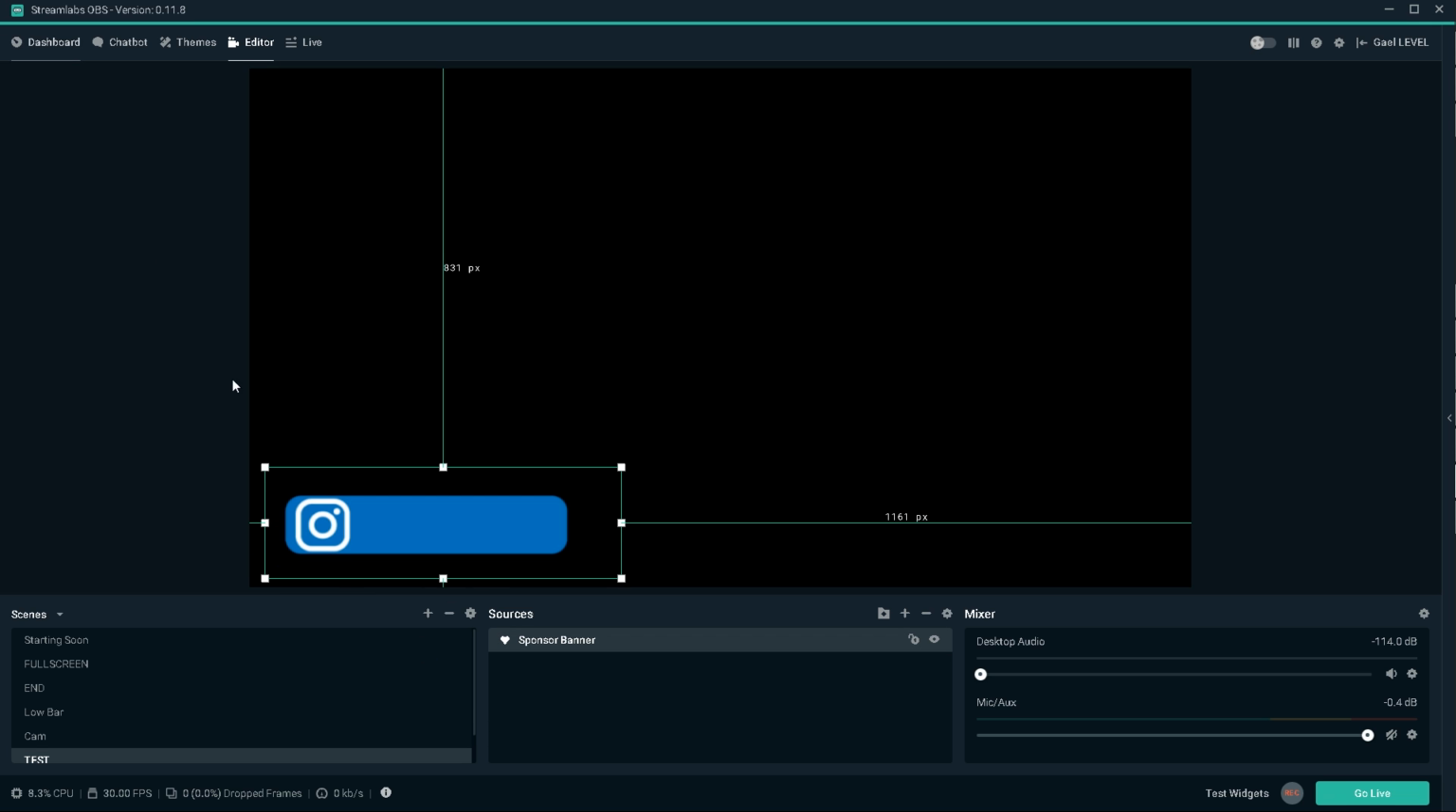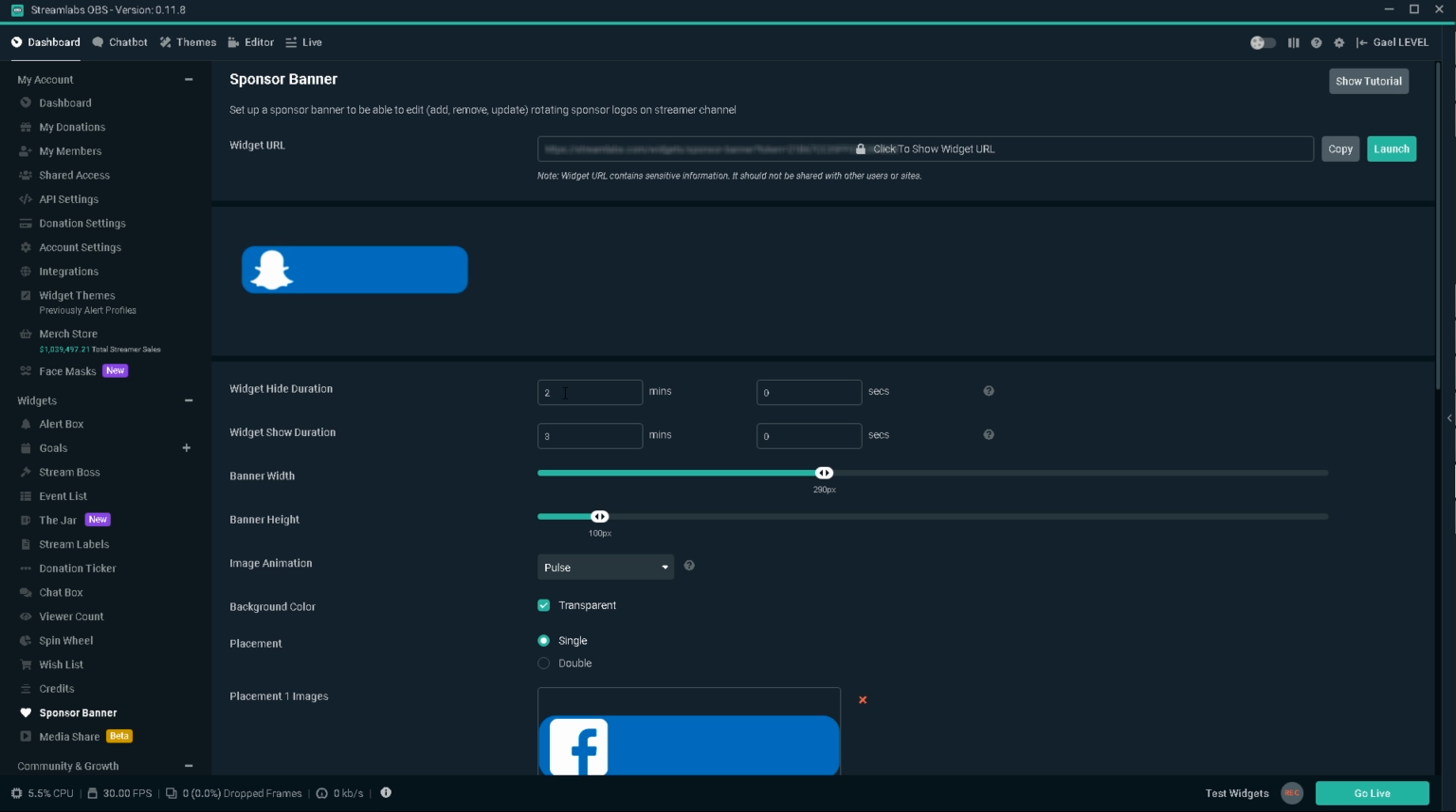Now, as I said before, you can set a time for it to show. So basically it will show your social media for, I don't know, 30 seconds, and then it will hide it for a couple of minutes. So widget hide duration is basically the interval in between every time it shows up, and widget show duration is how long do you want it to show. My advice is to not show it for too long. Just make sure that it shows long enough for people to get the information and then hide it.